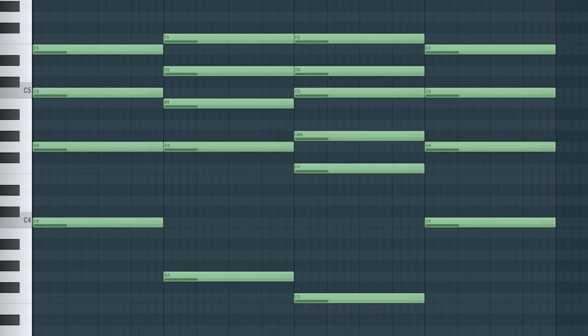Do you remember, as we did earlier in the course, borrowing from the parallel minor key? Here's what we have done there.